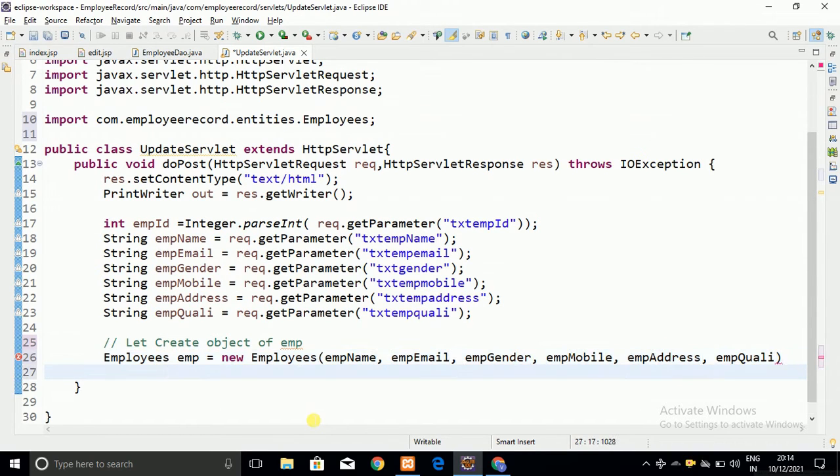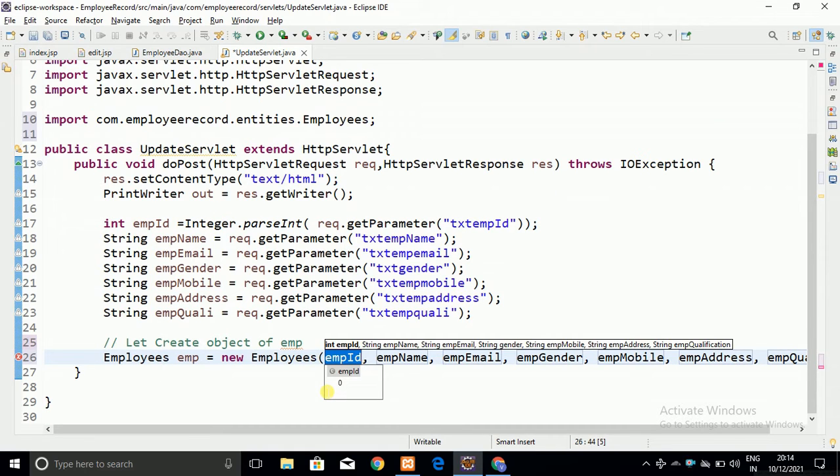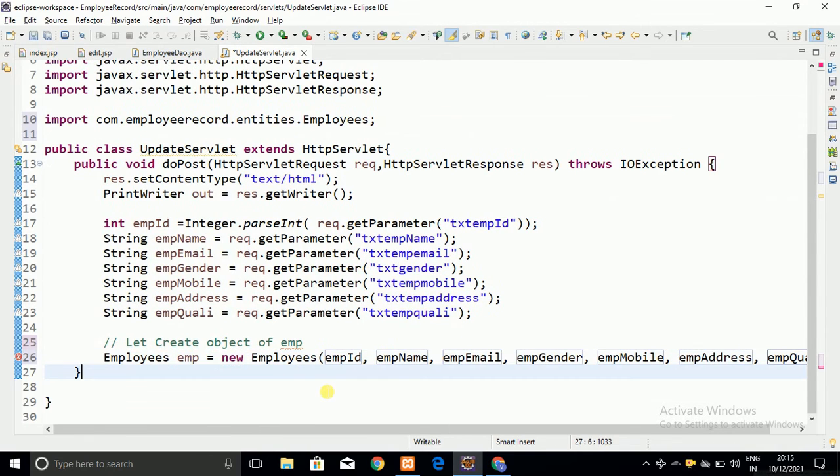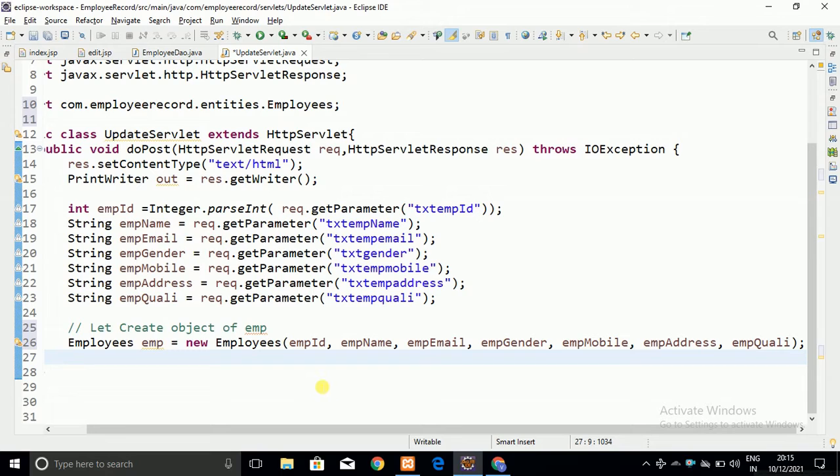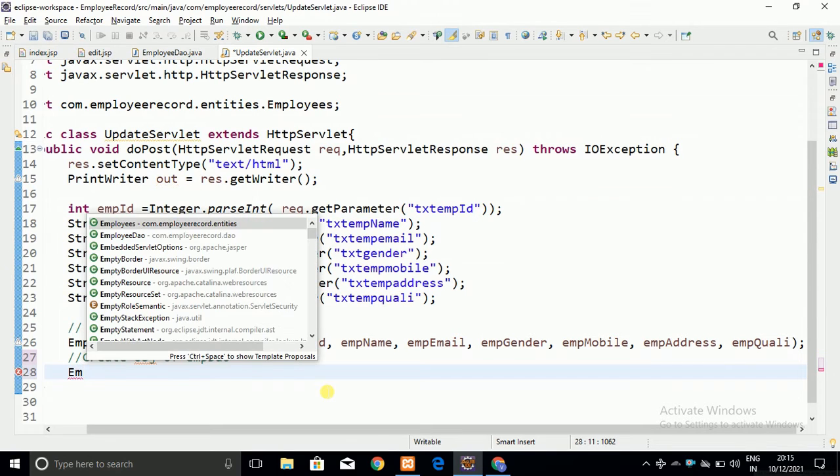I have created the employee object and set all the values which I got from the edit.jsp page to that employee object. Now we have the ready employee object, so that employee object I have to pass to the updateEmp method, which is of the EmployeeDAO. So let me call that method.